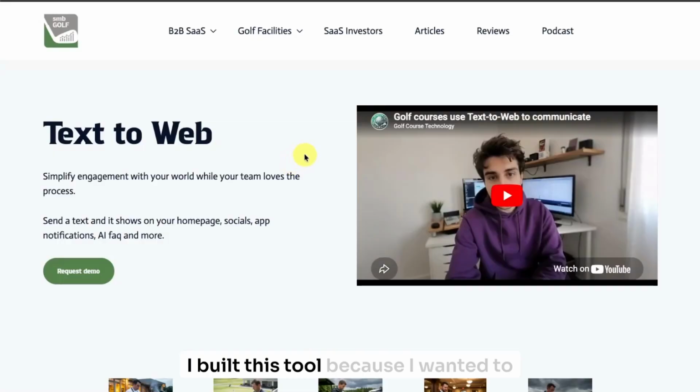I built this tool because I wanted to simplify things for people that work at small businesses, whether it's a barber shop or a golf course or a restaurant. When people want to communicate with their customers or their prospects, they often have to log into lots of different platforms and write a message, et cetera, et cetera. And it just made sense to me that you ought to be able to just send that message from your phone, not even using an app, just as if it was a text message.